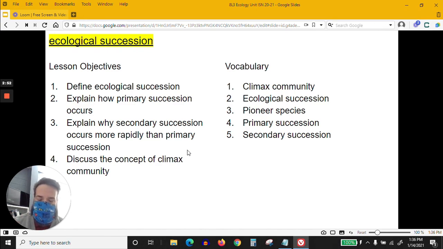We're going to skip over climax community. It's fairly theoretical because, in theory, your ecosystem keeps getting better and better and more stable, but there's always going to be some forest fire or flood or something that is going to affect your ecosystem.